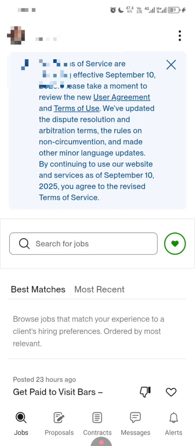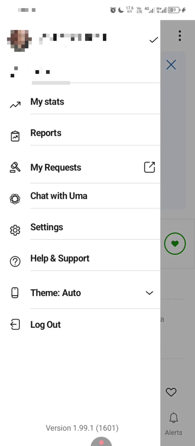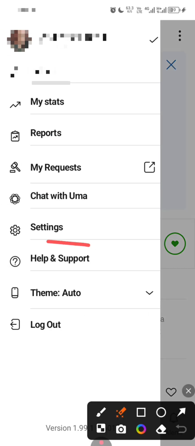Okay, step one, when you're done with your login process, you go straight to the help and support option. Here you have your help and support. I'll click on the help and support option.